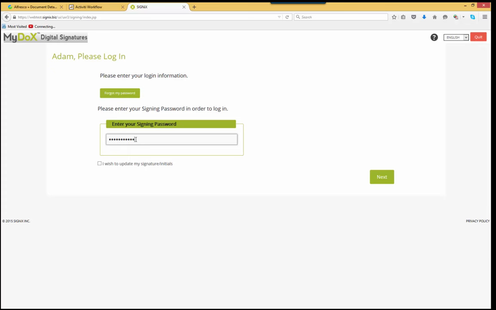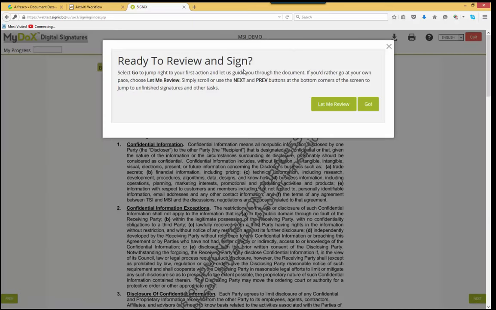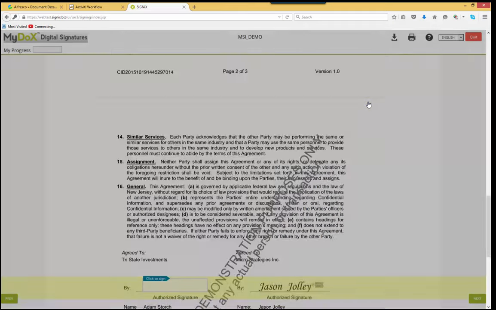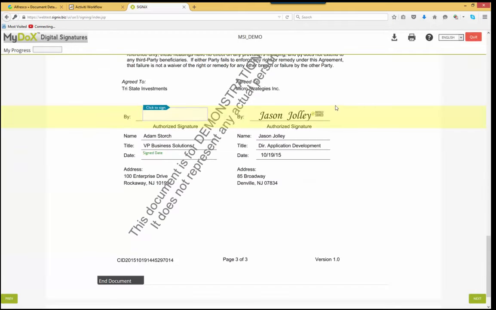And of course, if I'm new, in other words, the first time I've ever done this, it'll ask me to set up a password. If I've done it before, it'll ask me to enter the password. And here we are, we're ready to sign, so we'll click Go. And as you see, it takes us straight to the place that Adam needs to sign. Again, can't say enough about this Signix product. Very easy to integrate with, very tight when it comes to security, really easy to work with.